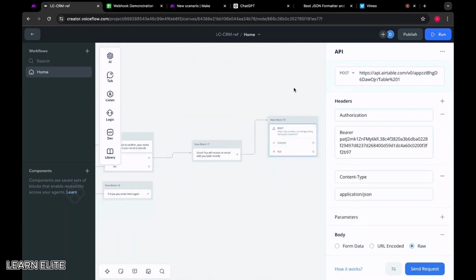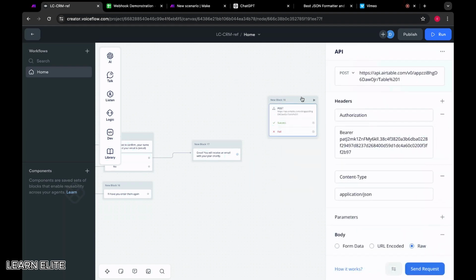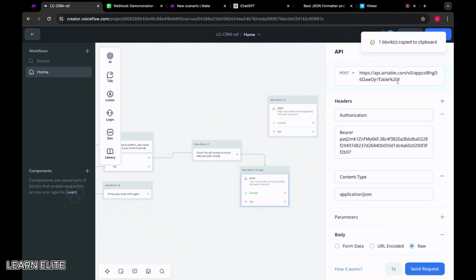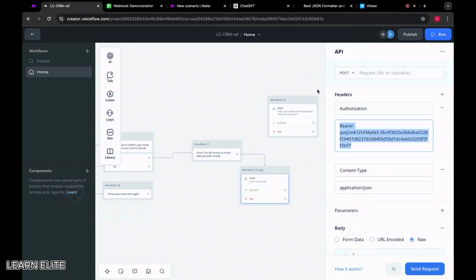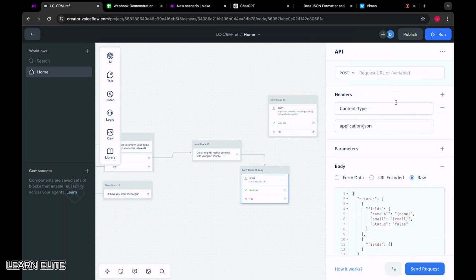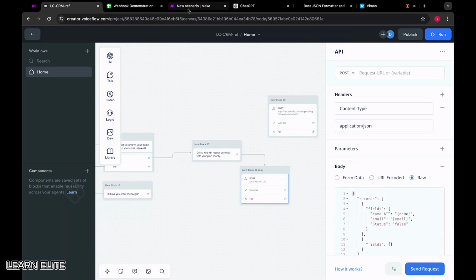This is the API block for Airtable. So I'm just going to go ahead and disconnect this. Let's actually copy, paste it. And now I'm just going to get rid of the Airtable URL. I don't need this stuff from the header, anything like that. And we'll leave this JSON as it is. So let's hop over into Make.